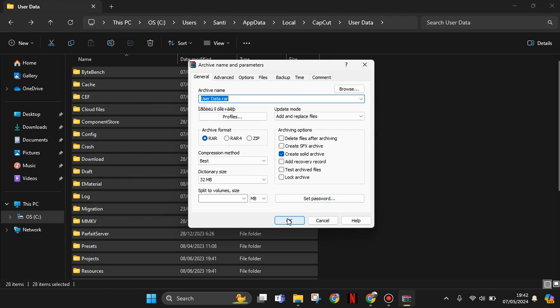So after that, try to open the CapCut PC version with internet first. After that, you can cut your connection and your CapCut version will still launch without internet connection, or offline mode.